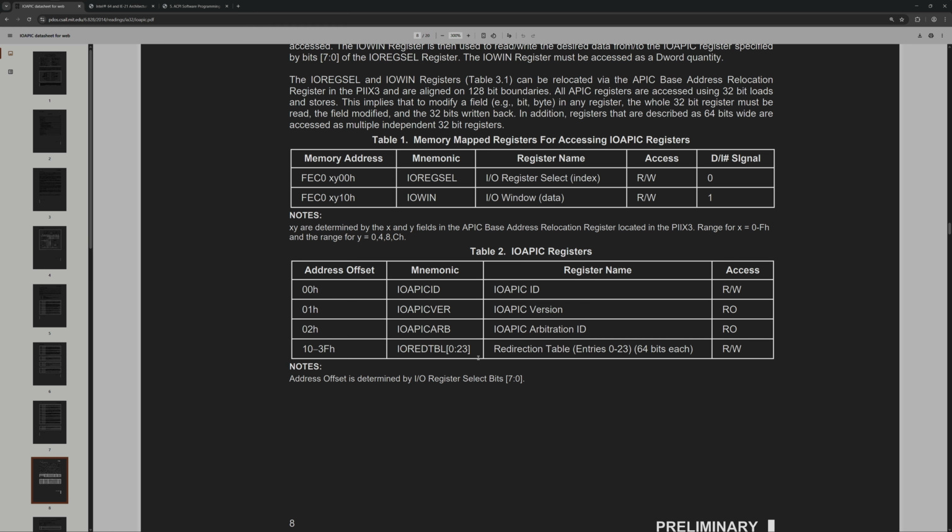Amongst the other registers, the most important one is the IO redirection table, which is the redirection table. It has 24 entries, so 0 to 23, and each entry is 64 bits. Except that, remember, we can only write in chunks of 32 bits, so we are going to need to double write this sucker here.